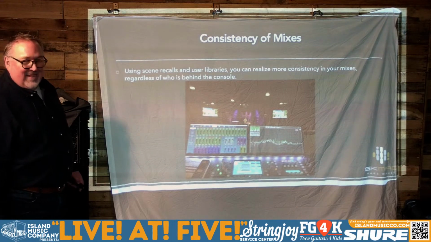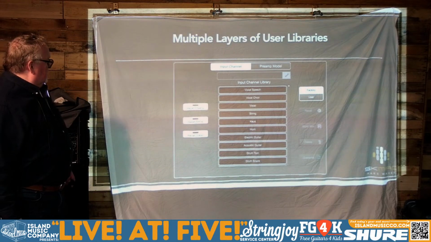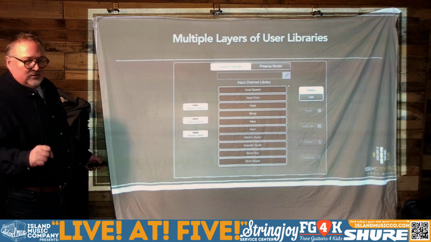I'm sorry if you already talked about this, but I saw something that was interesting, a preamp model. What's that about? Oh, well, I'll get to it.